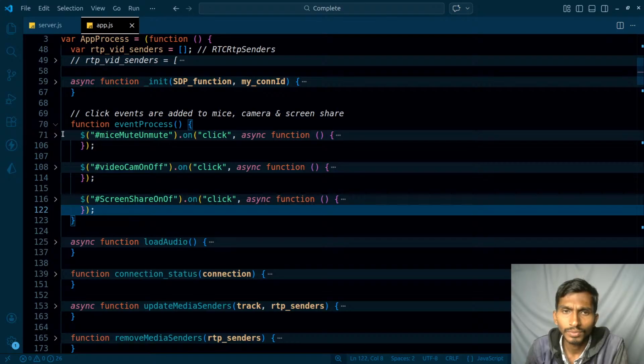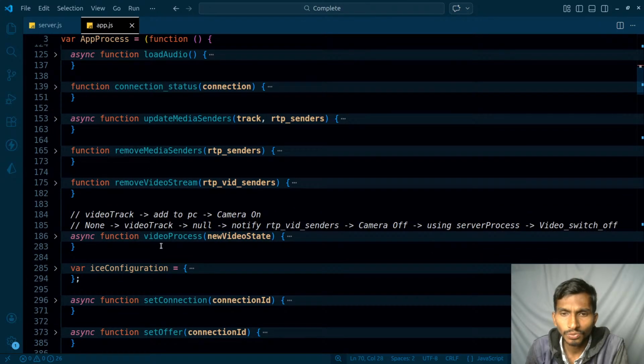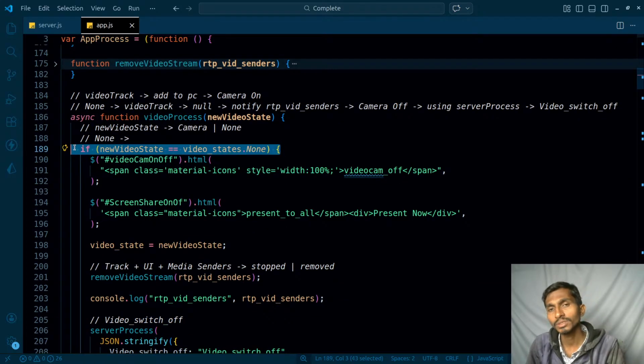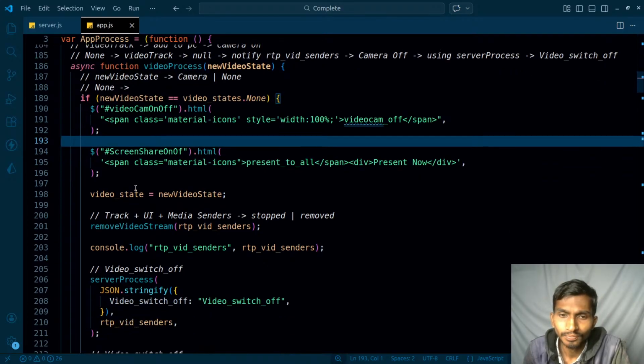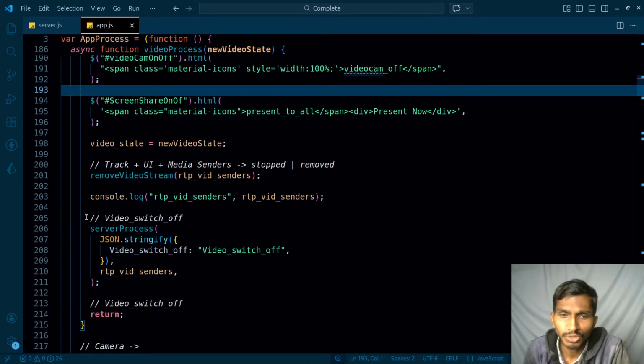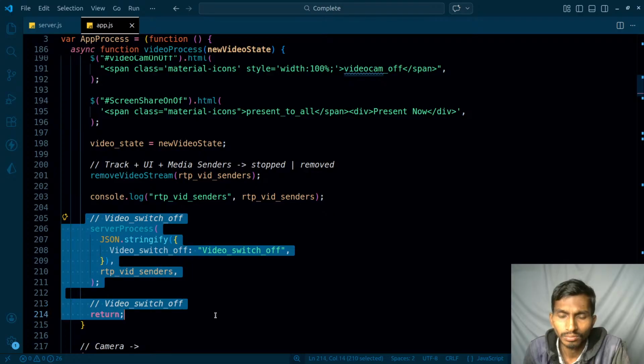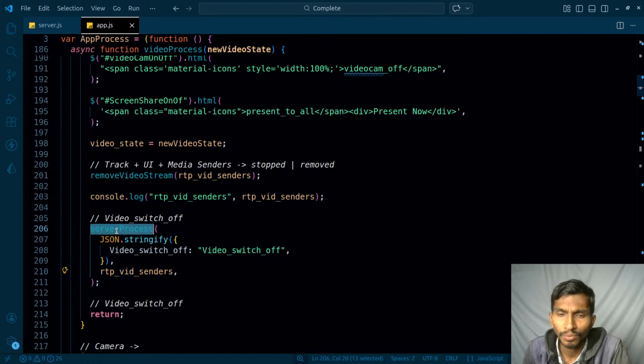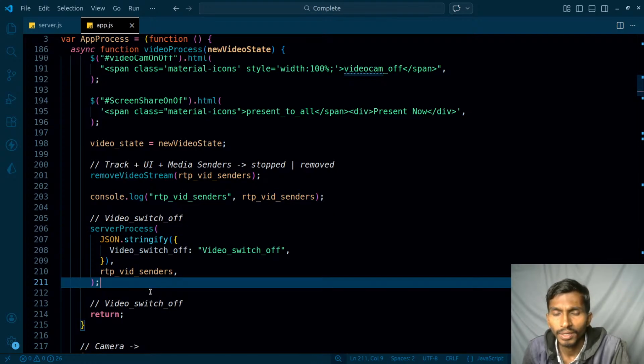And in that case, when it comes to this video process, I'm simply checking if the state is equal to null. That simply means the video is not turned on, and in that case I'm simply notifying the other users about this. But the thing is that from here I'm actually sending the RTP senders. The server process is not able to handle these RTP senders. There are many users, and they are being sent at the same time. It will not work.